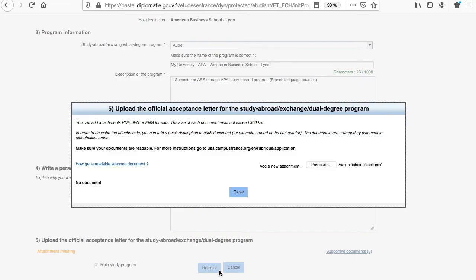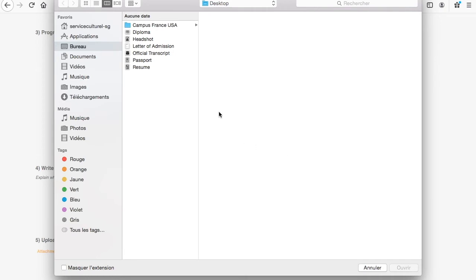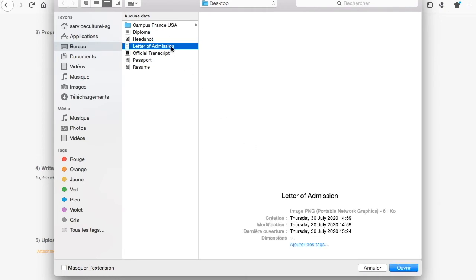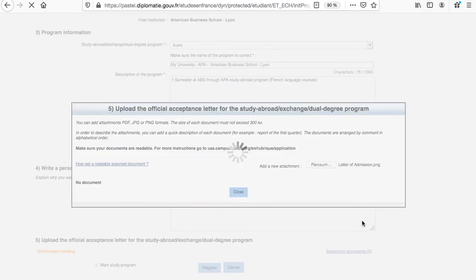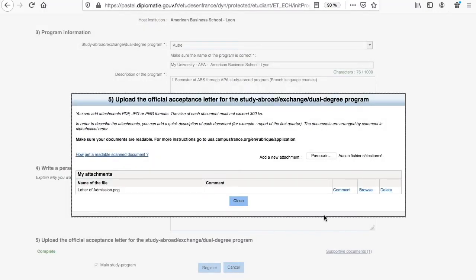Here you can upload your acceptance letter, which must be in a JPEG format and under 300 kilobytes. Note that emails are not considered official. The official acceptance letter is the most important piece of this application, and you need to ensure that it meets the criteria outlined in the Etudes en France guide and contains all relevant information.